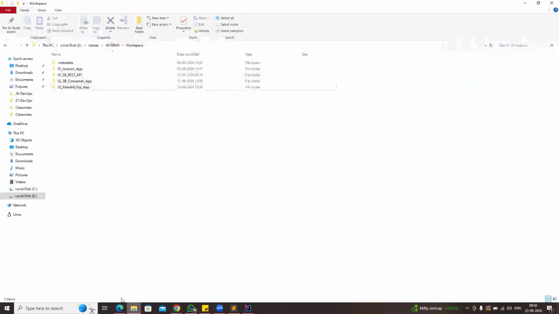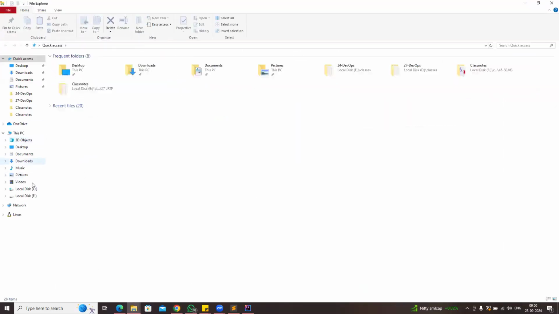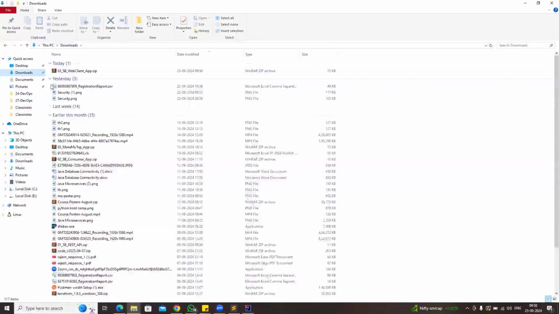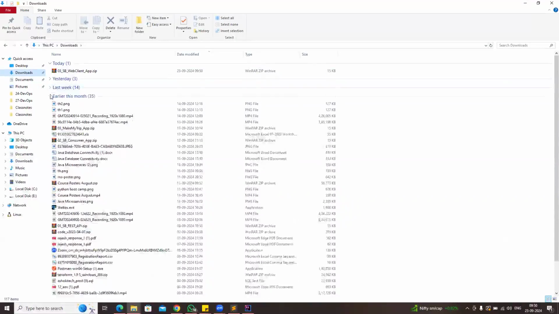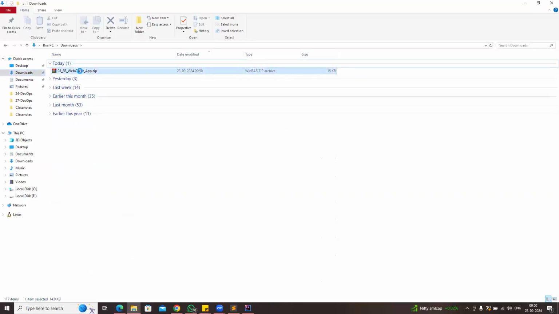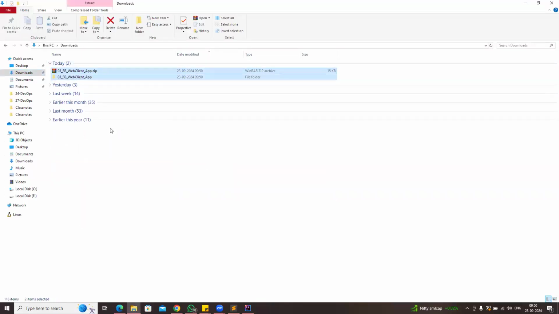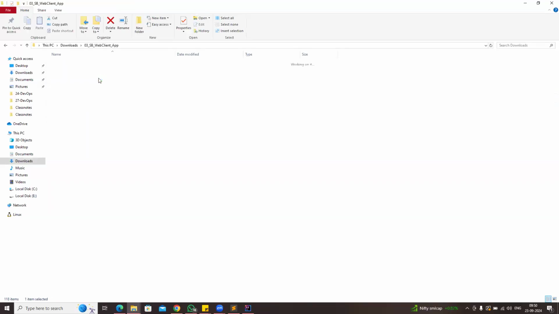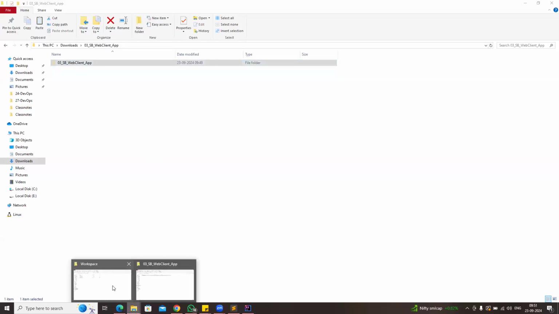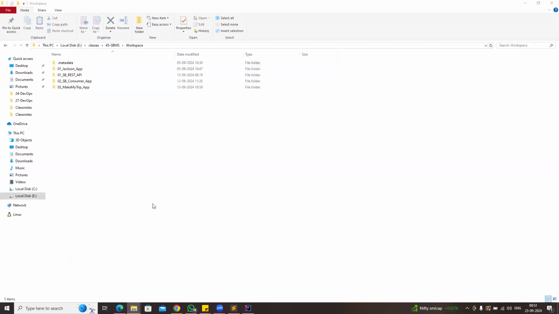Let us extract that zip file and import it into our IntelliJ IDE. Go to the downloads folder. This is the project that we created just now. Now let me extract this project to this folder. The project is extracted. Open this one. Yes, this is the project I created. Let me take this project and keep it in our workspace folder. So this is our web client application.